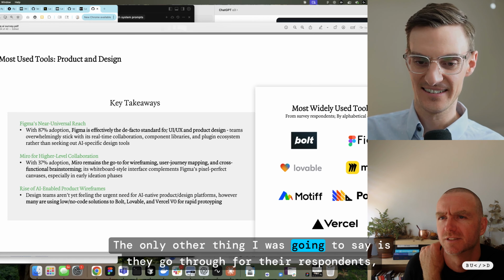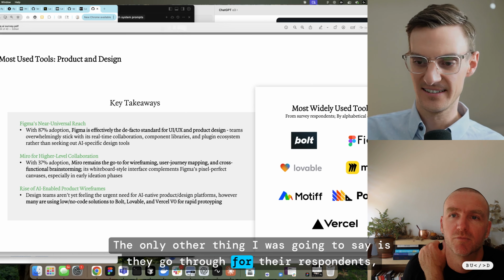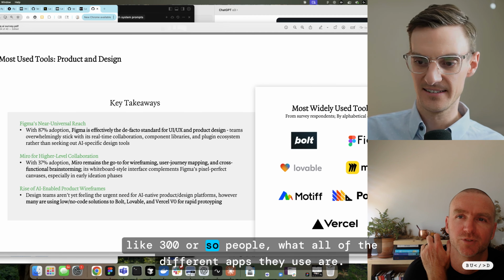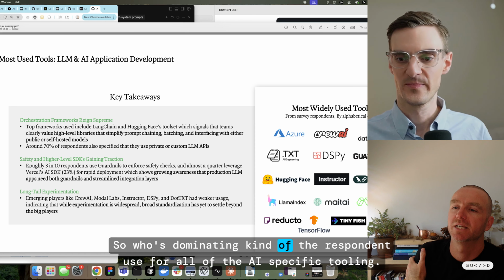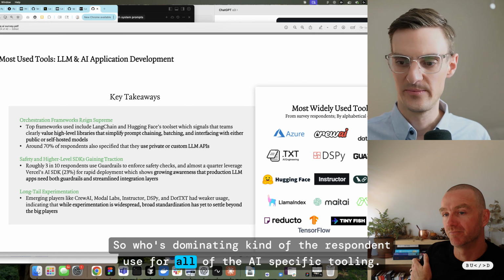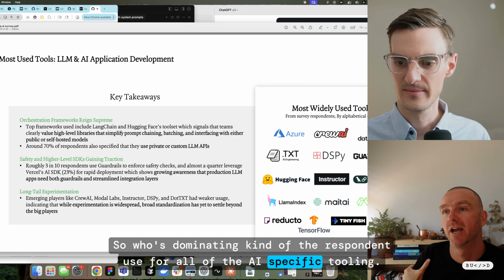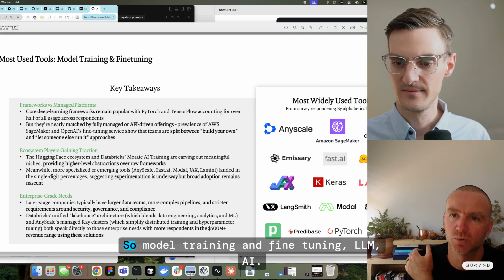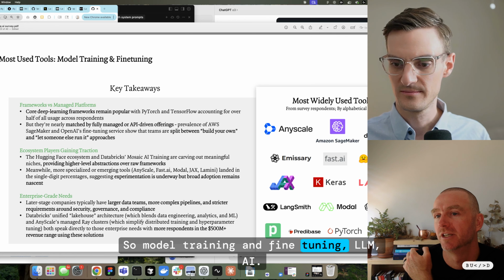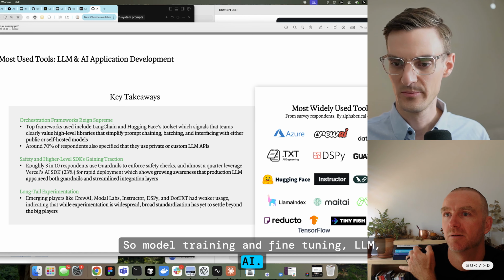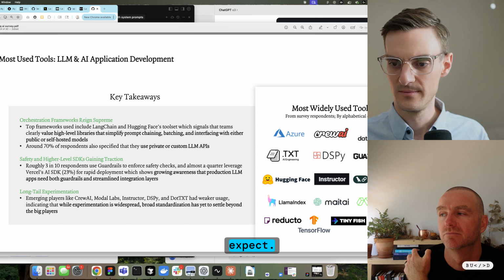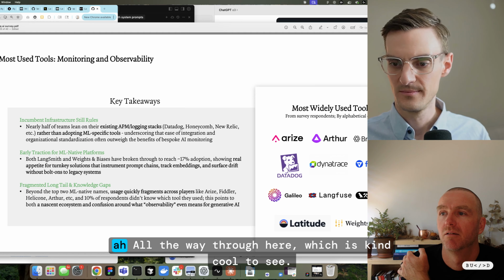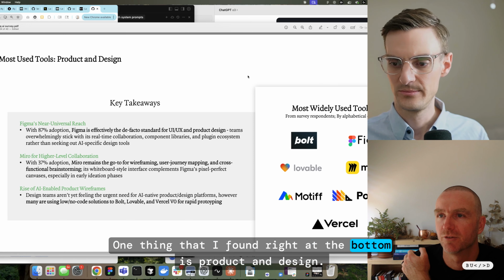The only other thing I was going to say is they go through, for their 300 or so respondents, what all of the different apps they use are. So who's dominating the respondent use for all of the AI specific tooling: model training and fine tuning, LLM AI application development. There's all of the different companies that you would expect all the way through here, which is kind of cool to see. One thing that I found right at the bottom is product and design.